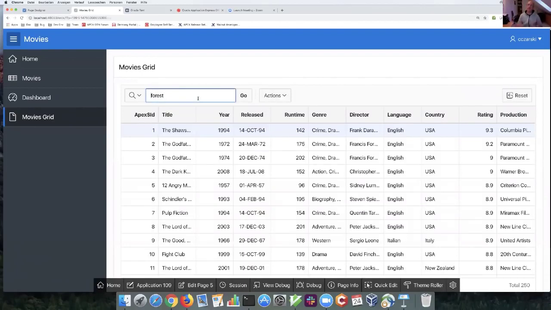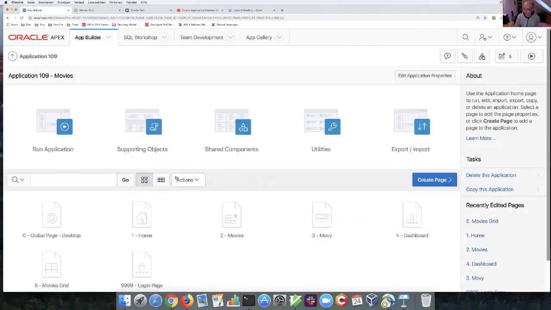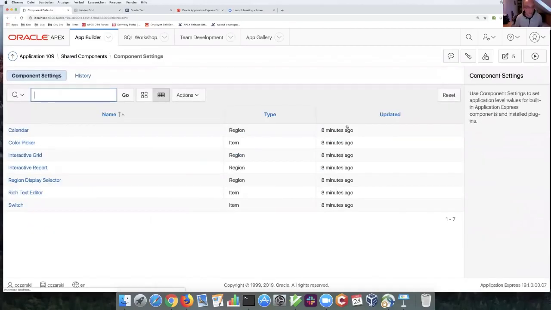In Oracle Text, the fuzzy operator, the fuzzy search, is triggered when I prefix with a question mark. Ah, that works. But when I think about this, I don't want my end users to learn the technical syntax from Oracle Text, right? That's nothing. The end user just wants to type forest and nothing else. So Interactive Grid took care of that. And for the Interactive Grid sample application, we also didn't need to prefix the question mark. So let's go to Shared Components, our component settings.